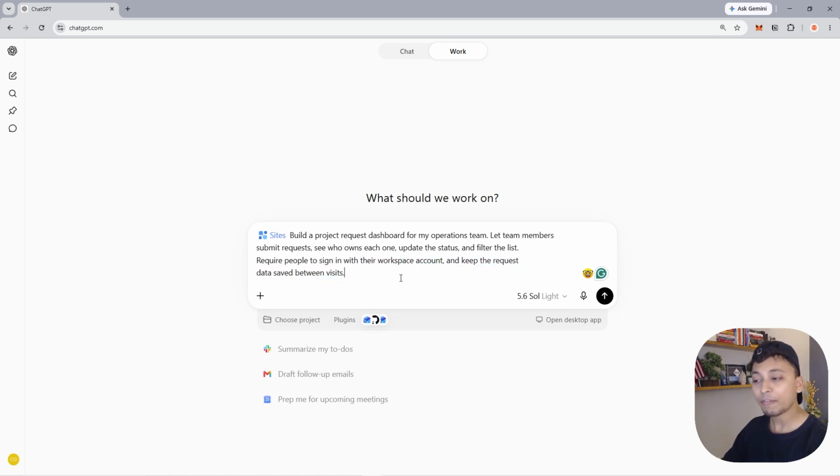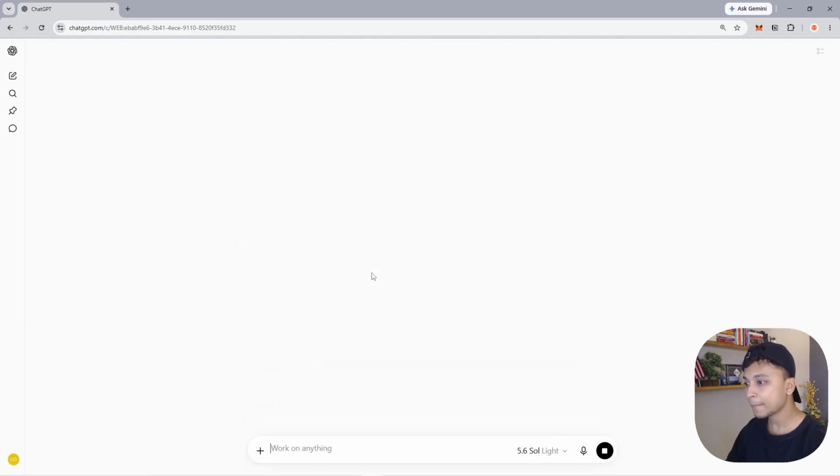So here I'm giving a very complete prompt where I'm saying that I need a dashboard for my operations team, with certain features. And one thing to notice is that I'm asking ChatGPT for sign in. What will happen with this sign in is that ChatGPT will ask the users to sign in using the ChatGPT platform itself, which is very nice. So now I'm going to press enter.